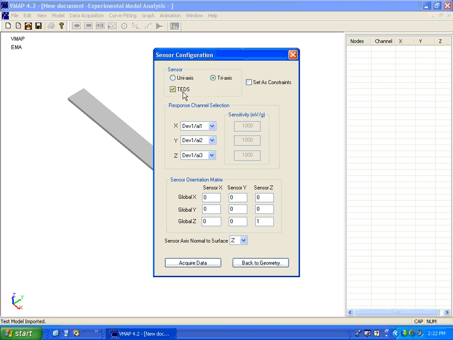We pick this. TEDS is transducer electronic data sheet. So if there is a TEDS enabled sensor and a data acquisition card, VMAP can directly read the information about the sensor, such as sensitivity, which should be used in the post-processing. Now in this case it is checked, which is why for sensitivity information, there is no option to enter it manually. If I uncheck it, I could go and change this, say 5, 5, 5.